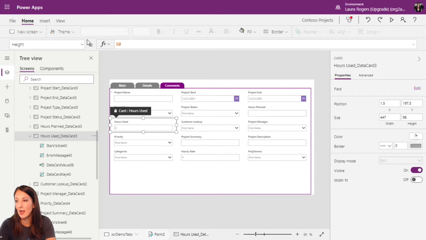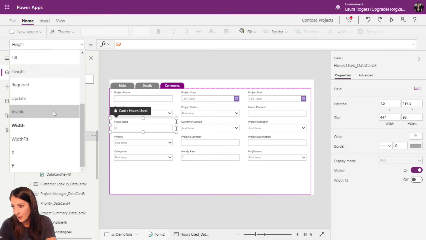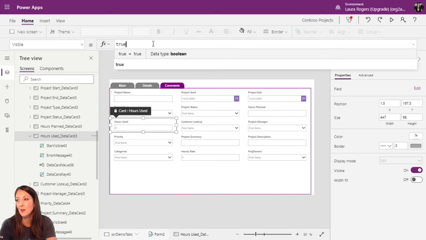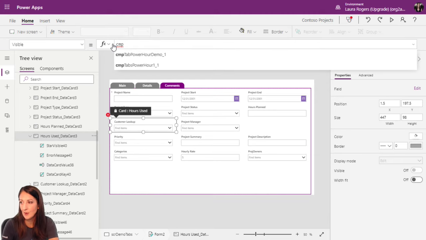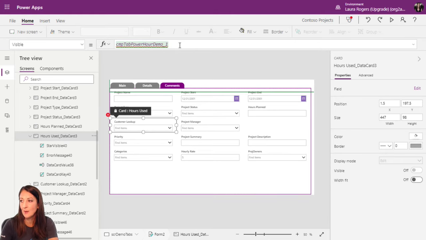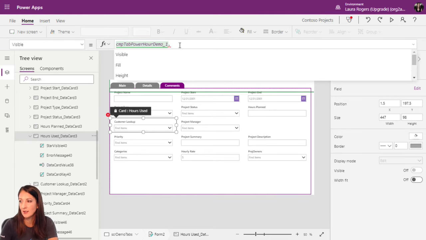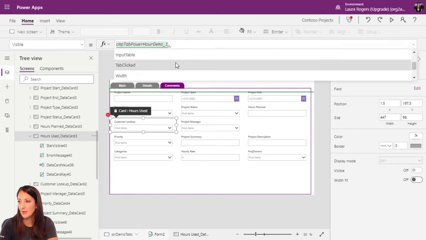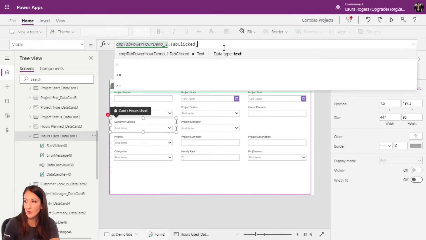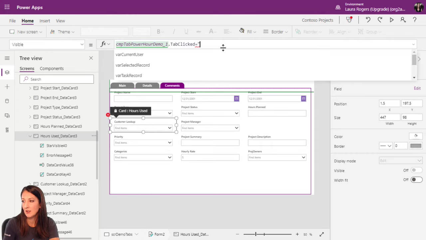So like I'll go to hours used and I'll go to the visible property. And this is where I need to tell it, I need to get that information from the component. So component tab power hour demo _1 dot tab clicked equals, and that's going to be details.